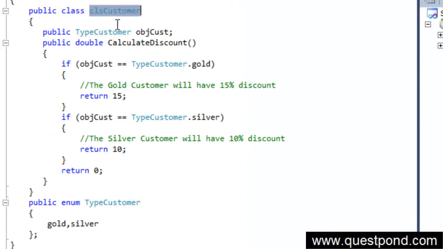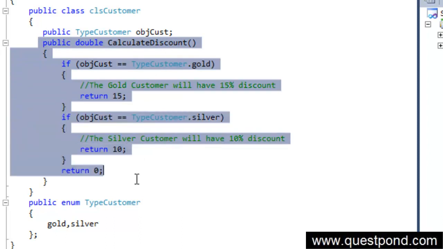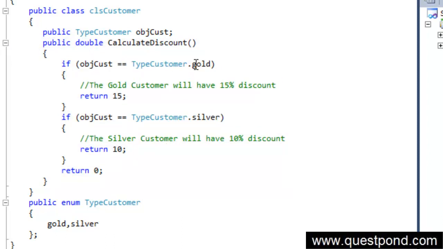So here we have a simple customer class, and this customer class has a very nice what you call a public variable here called as type of customer. So in other words, depending on the type of the customer, this class actually calculates the discount, right? So if it's a gold customer, it calculates the discount as 15%, and if it's a silver customer, it calculates as 10%. Now let's say tomorrow if you want to go and add a bronze customer, then you will go and add one more if condition here, and then you will return saying whatever is the discount, right?